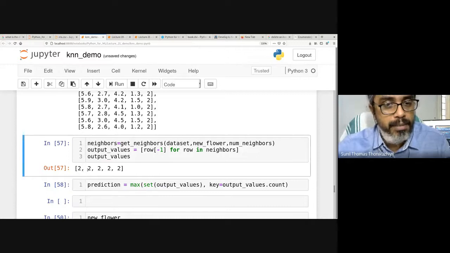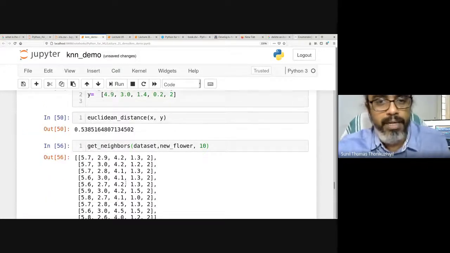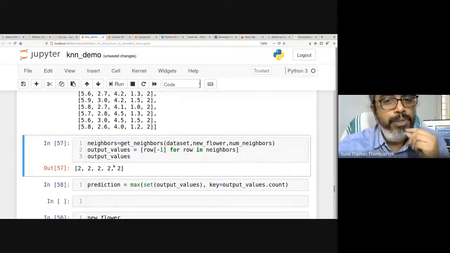If you get 2, 3, so actually you can change some value there and you find out how it behaves.